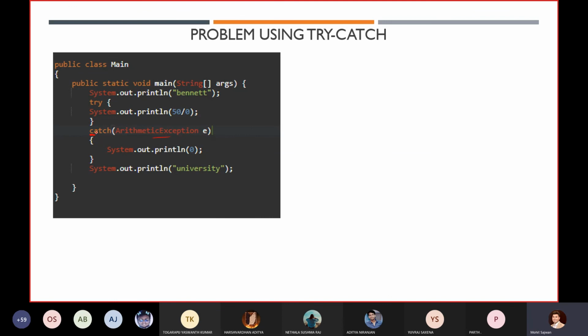So we are basically handling this exception, and inside our catch block we are writing System.out.println 0, and then we are writing university. Now what will happen, I will tell you. Once our code starts executing, you know that we will get Bennett over there. Now inside the try block, what are we getting? We are getting an arithmetic exception.